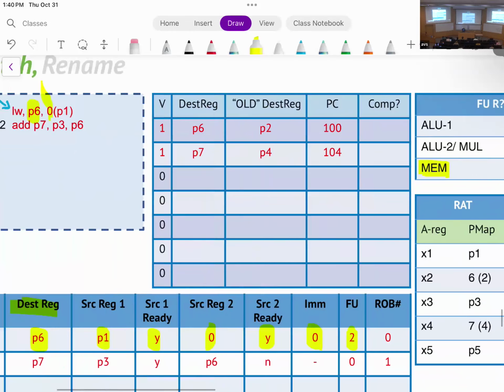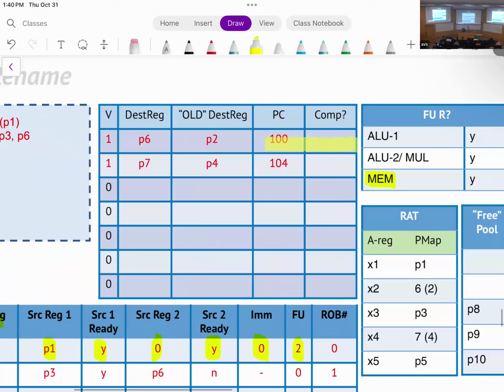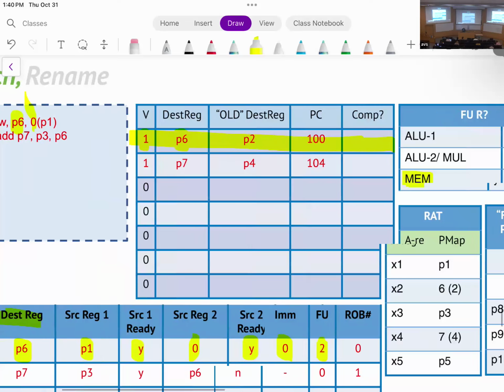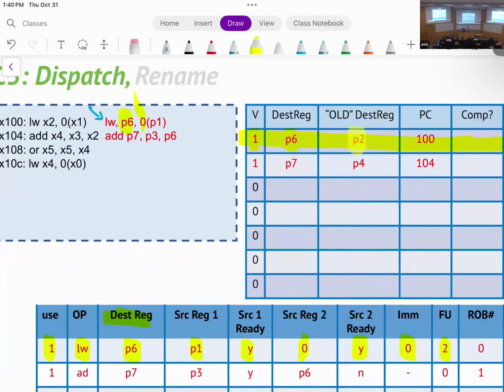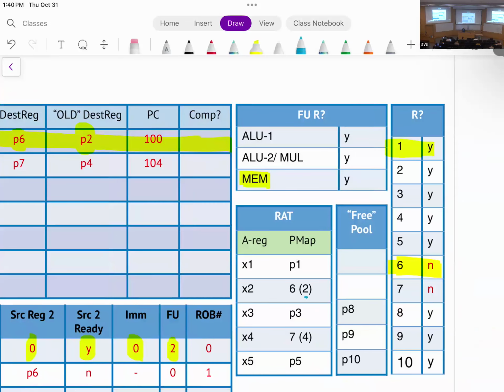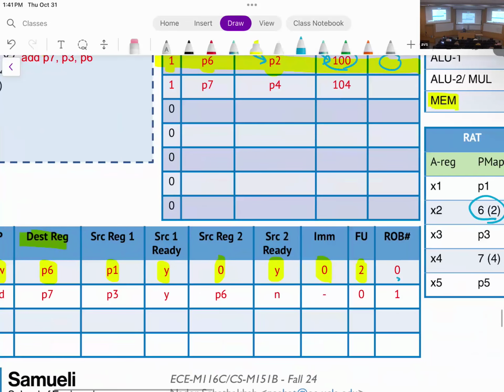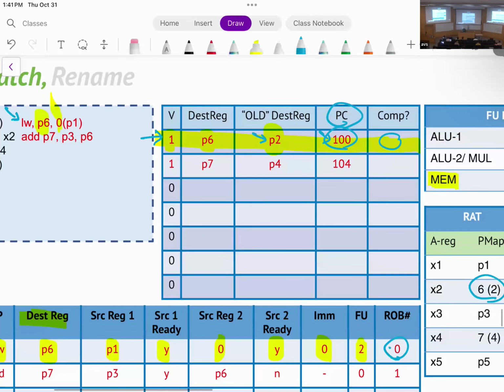And then, as I said, at the same time, I'm going to save a line in my ROB. So I'm going to change the valid bit of my ROB to 1. I'm going to save the destination register P6, right? I'm going to save the old destination register, and this is how the number is coming up, right? I'm going to save the PC to know which instruction. This is going to be my tag, right? So I'm going to save this 100 here. And this will tell us whether this instruction is completed or not. At the beginning, this instruction is not completed, so there's nothing there to be saved. And here in my reservation station, since I reserved the first index, I'm going to put 0 here.